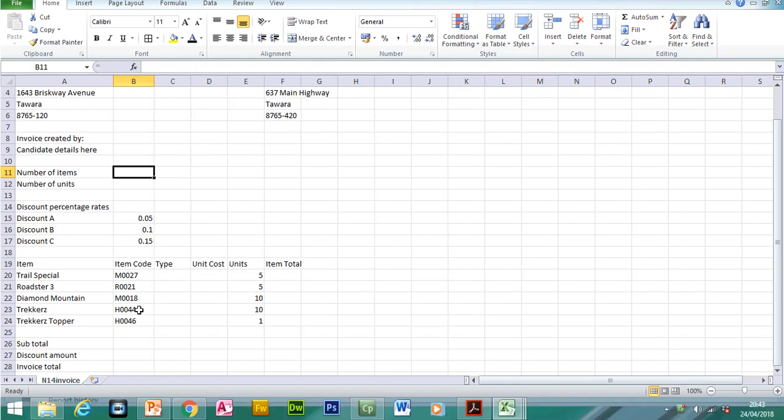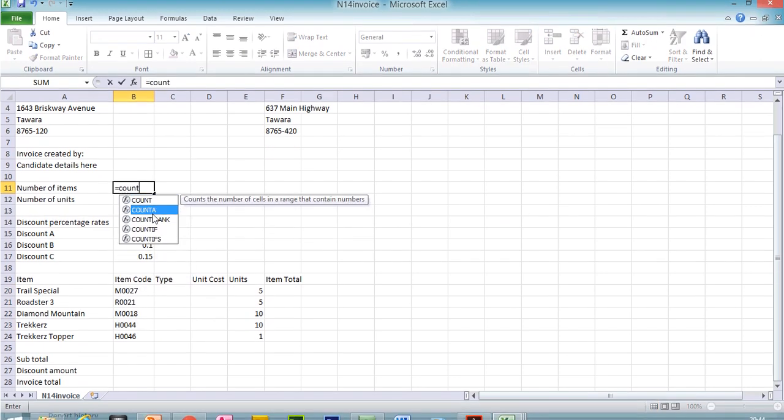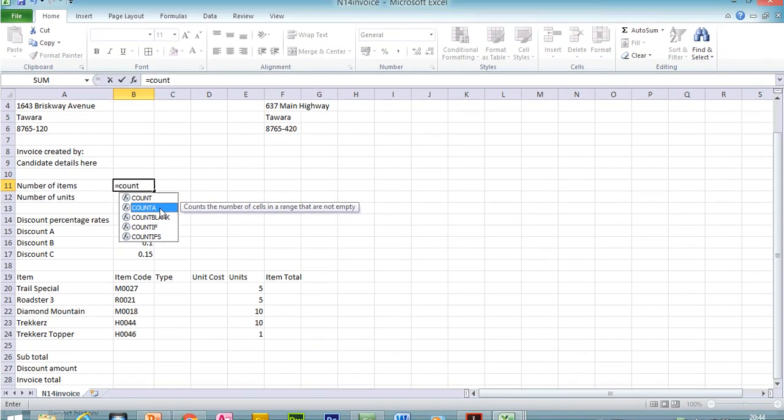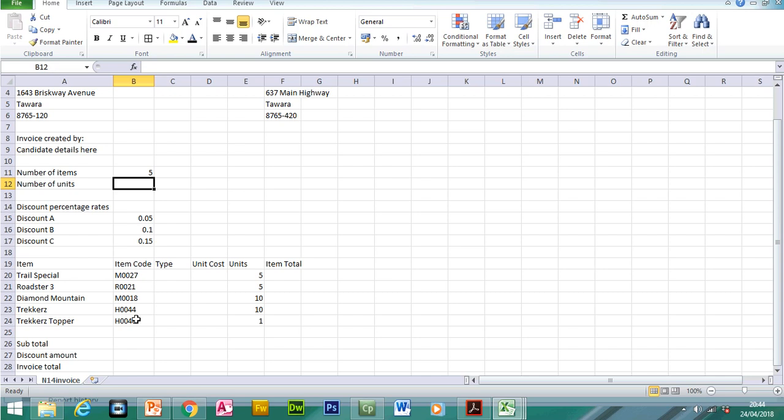So the item codes are down here. I said we first would have to identify if the item codes are a combination of letters and numbers or text. As you can see here, the item codes are a combination of letters and numbers. So we're going to have to use a COUNTA function, basically counting the number of cells in a range that are not empty. So 1, 2, 3, 4, 5. We've got 5 different item codes. If I press enter, I should expect to see 5. So that's the correct answer.